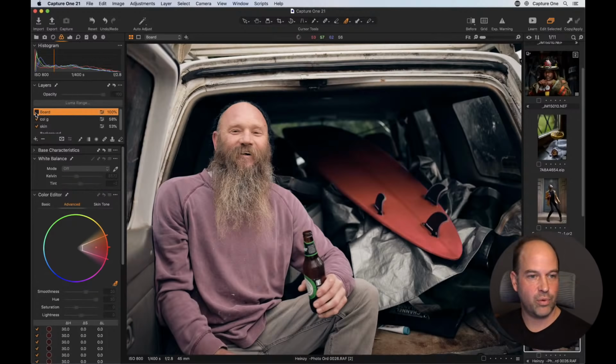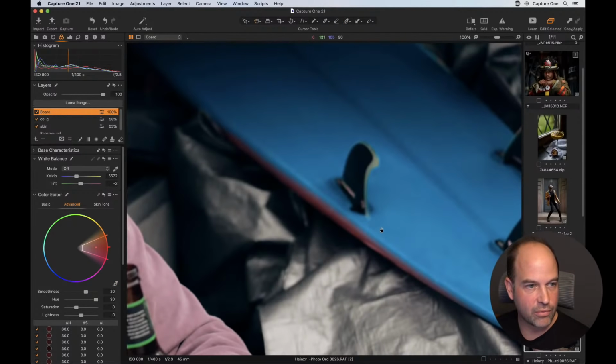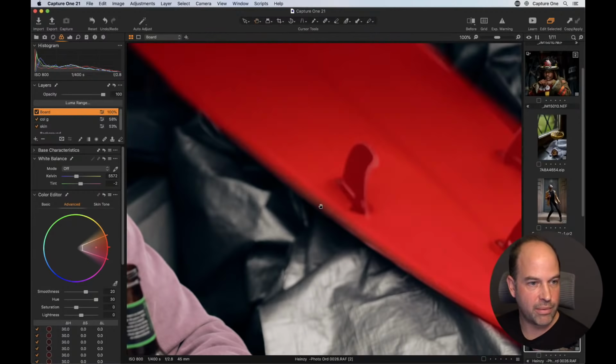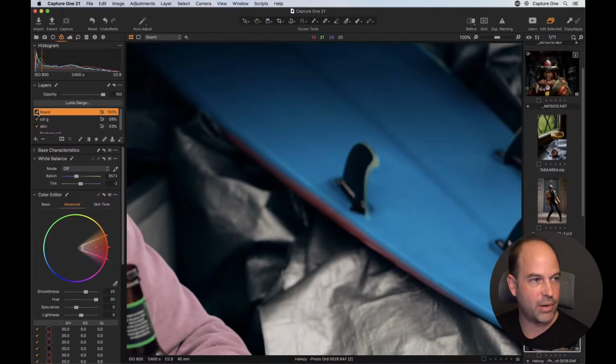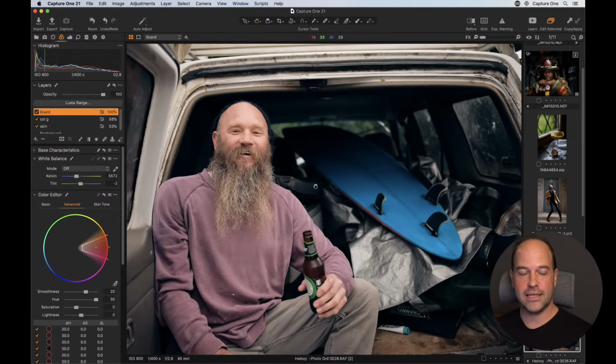So again, if we turn board on and off, then we've switched our color out like so. If we look at the edge, we normally get a pretty good result. So where's my mask? I missed a little bit of the surfboard there, but in terms of the quality of the color change, it generally works quite nicely. So it is possible, but it's not what the color editor was designed to do. So it is a little bit of a hack, but it's good to use sometimes.